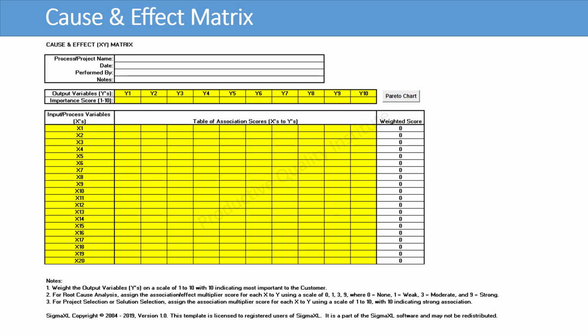This is a simple cause and effect matrix template. If prompted, please ensure that macros are enabled in order to allow Pareto charts to be created. Click the Pareto chart button to create a Pareto chart of weighted scores by input and process variables.